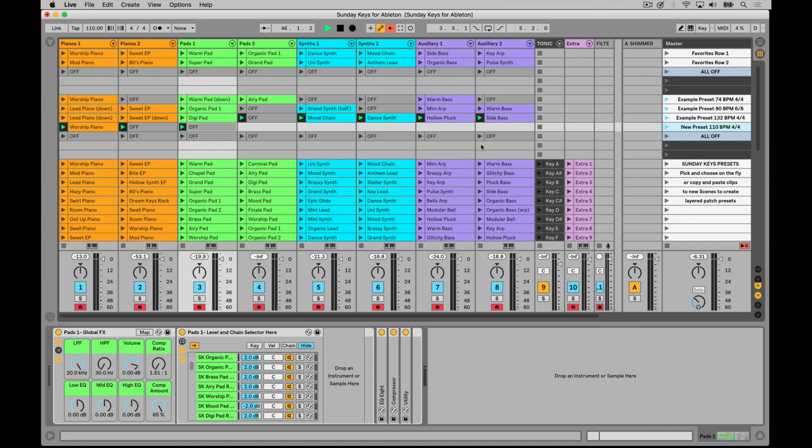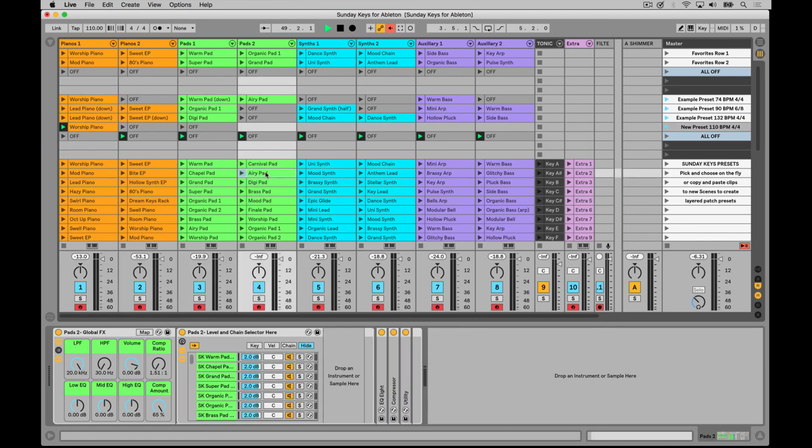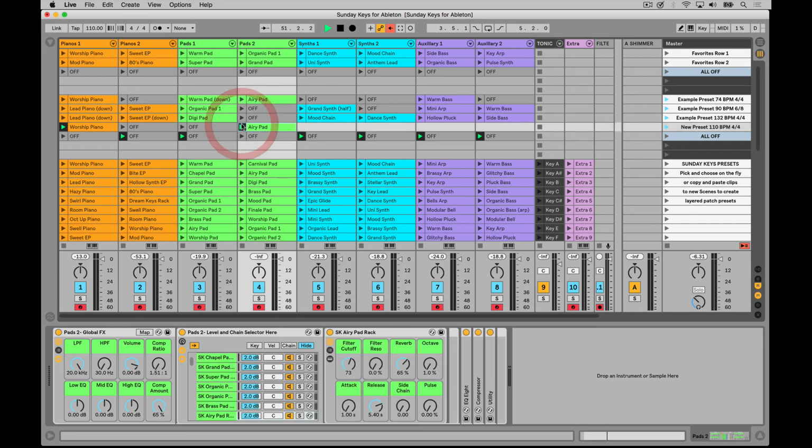Now I've got these guys ready to go, and so far I've just got this worship piano. Let's go ahead and add a pad. So I'm going to grab this airy pad, just copy and paste it up there. Now I've got these two.